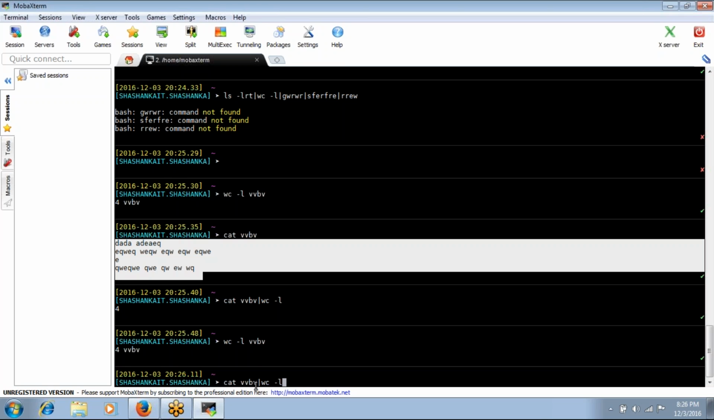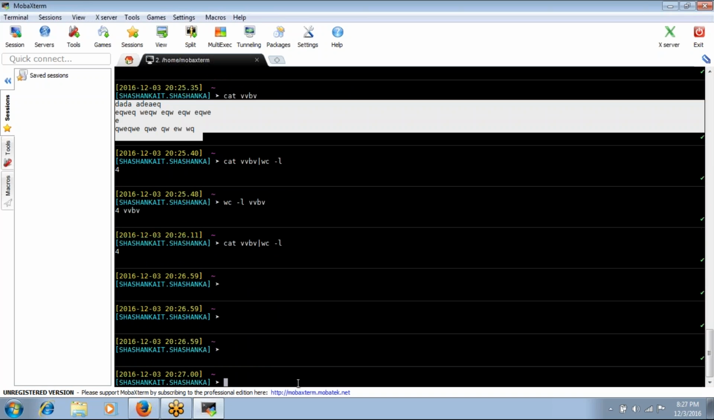You can use n number of commands using pipe. I will show you once the grep command is done, so we can see how multiple commands are used in a pipe. Okay, so coming to the grep command.